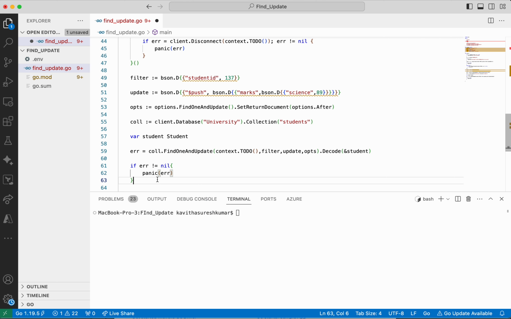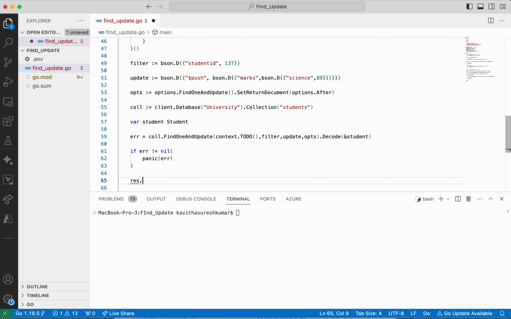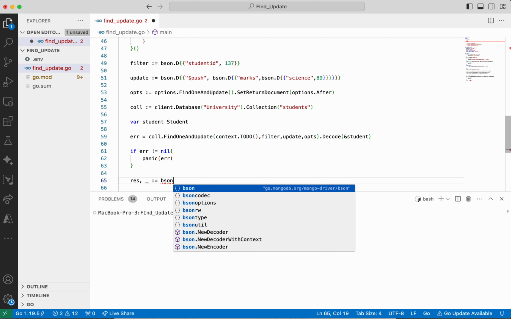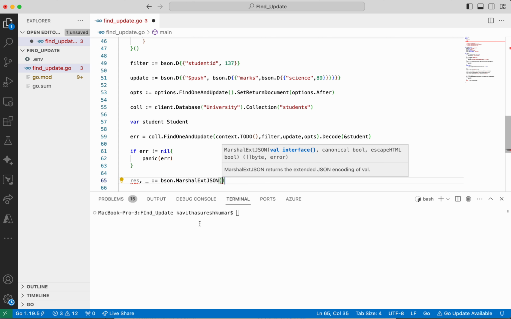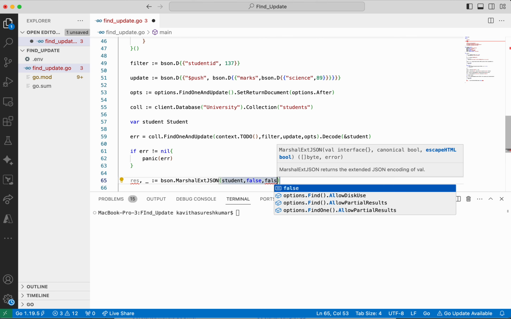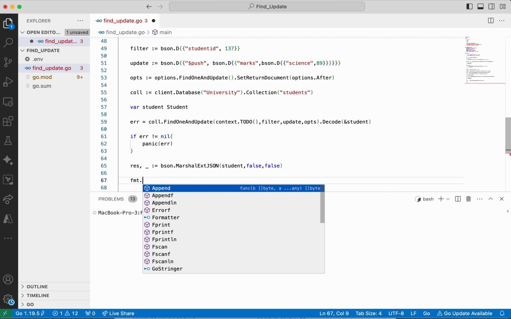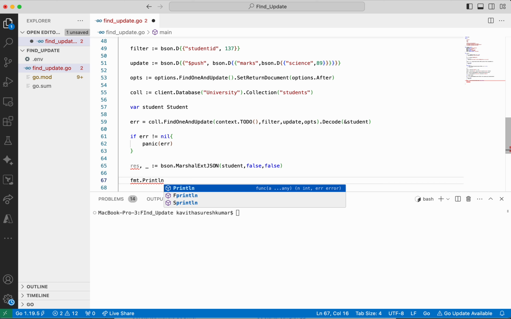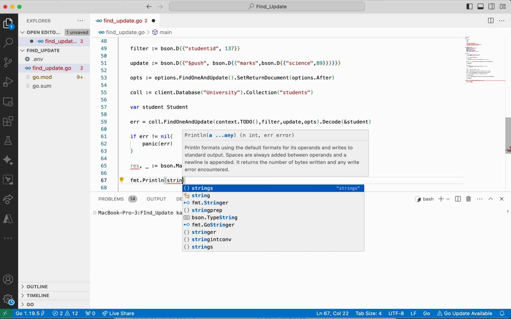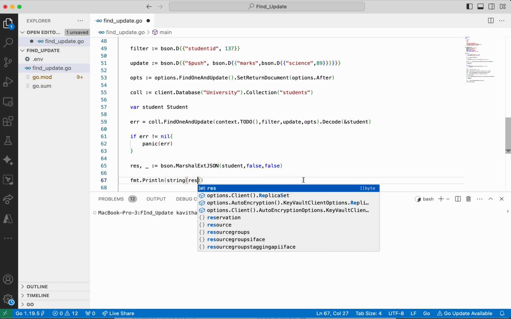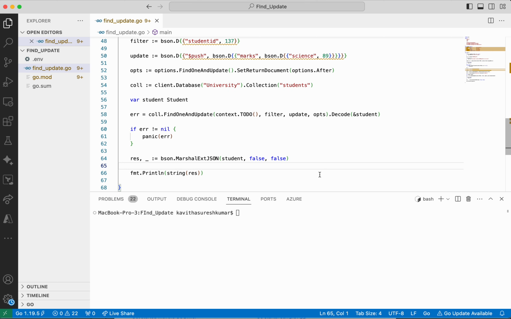Now we are going to print the student. We're going to print it using json.MarshalIndent. We are going to pass student, and so on. Now we are going to print it with Println. It's in JSON format, so I'm just going to convert it to string and print it. Save the changes. All good. Now I'm going to execute the program.